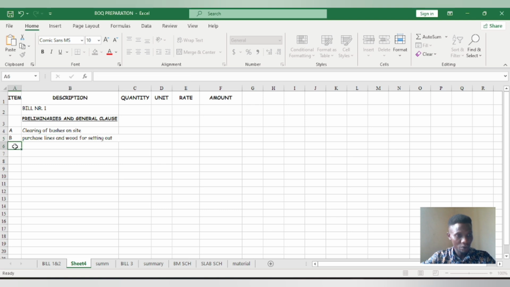So I can also include water, because we are going to need water when we are working. So I can include water, and every other thing you think you can include that you cannot add in the bill of quantity, so you add them under preliminary. So I can just come and give it a provisional sum.